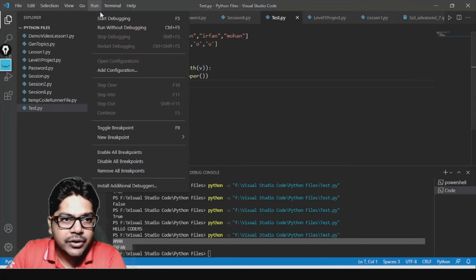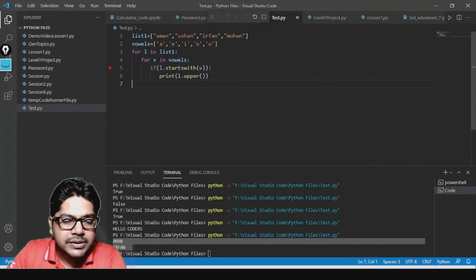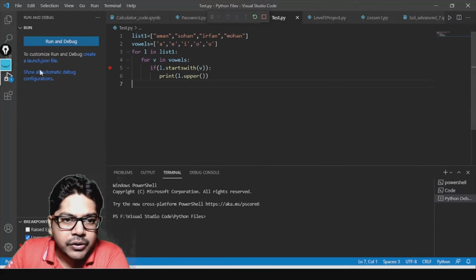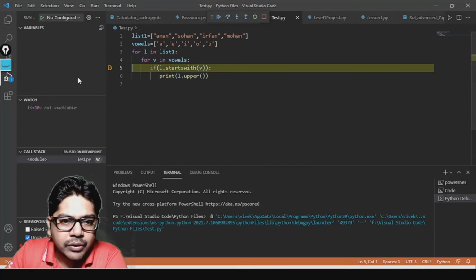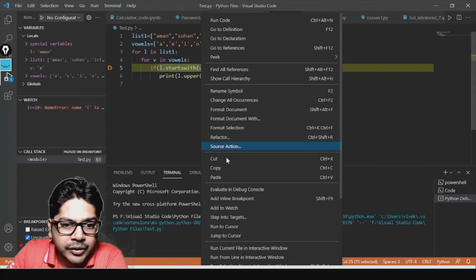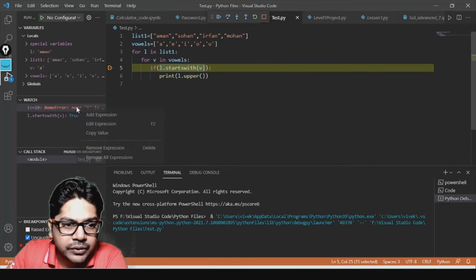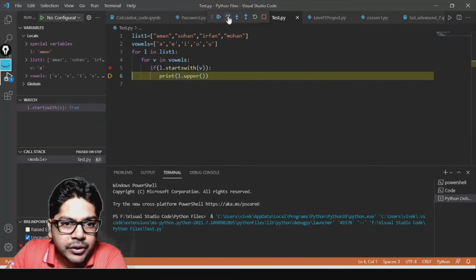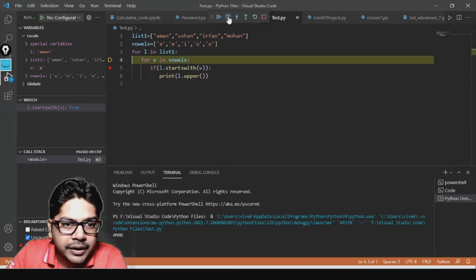Let's debug this code for the time being and understand how it works. Have a look in this particular area, everything will come there. Now you see L is first Aman and V is pointing to the first item, which is A. If I add this as a watch, here you see it is coming as true, right? So it is going to print that in uppercase.